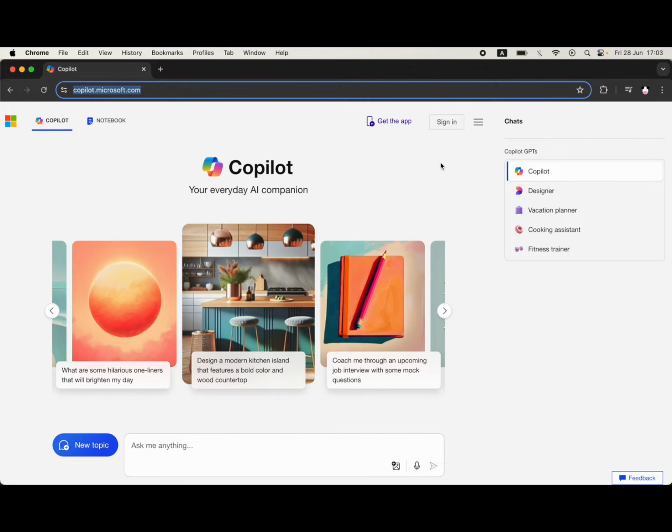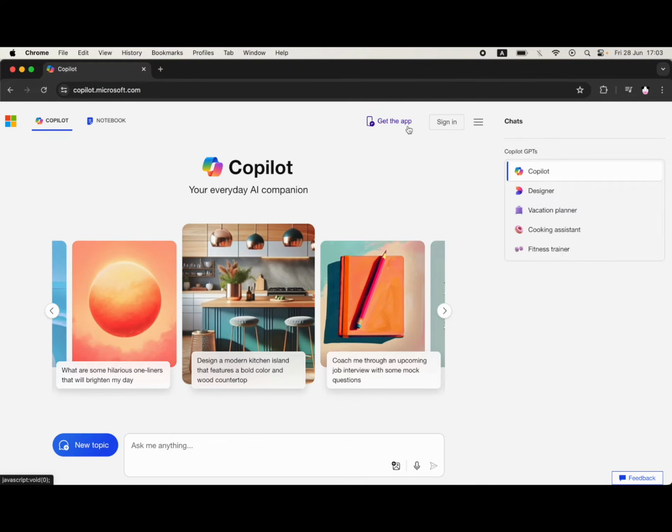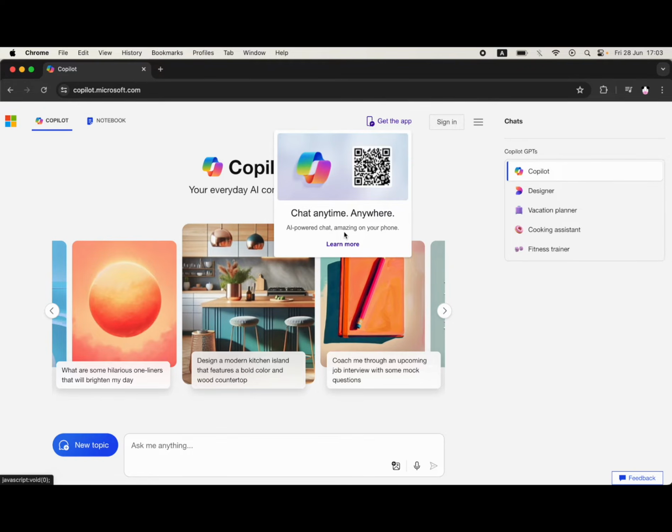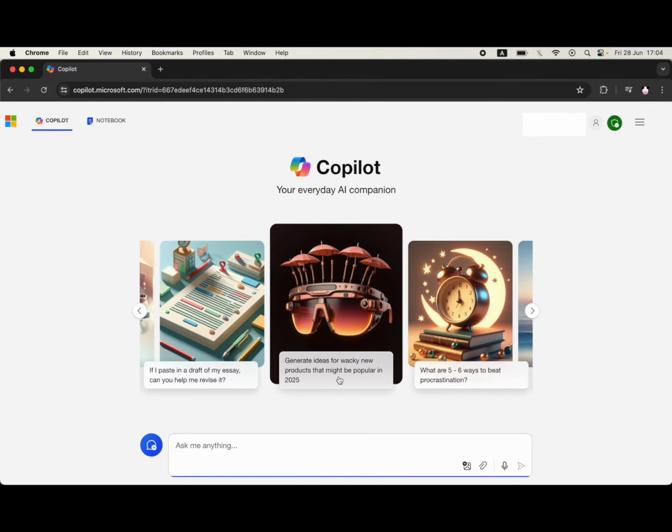Once you're there, there is a get the app button, but if you're on a Mac device, it's not going to be able to work at this current time. But in future, maybe that'll be different. So if you click on there, it might work. If not, what you want to do is go ahead and click the sign in button. Then you can sign in with your university email, with your personal email, whatever can have access.